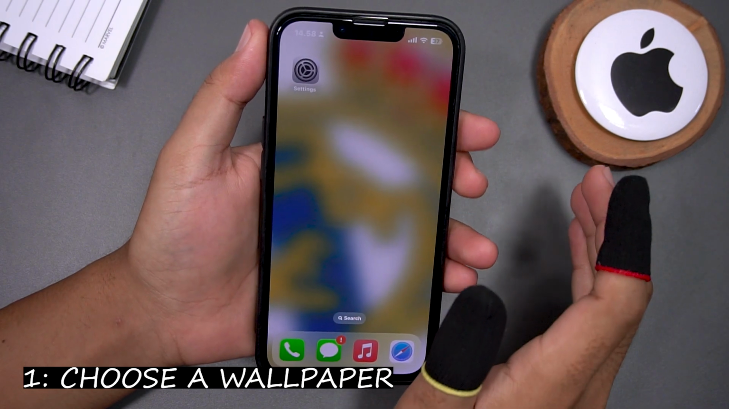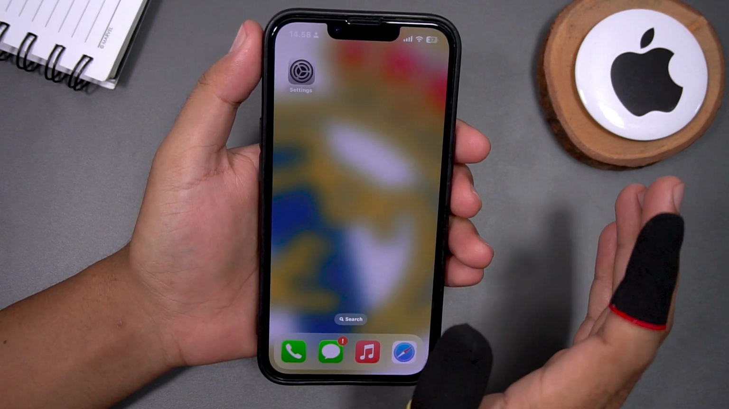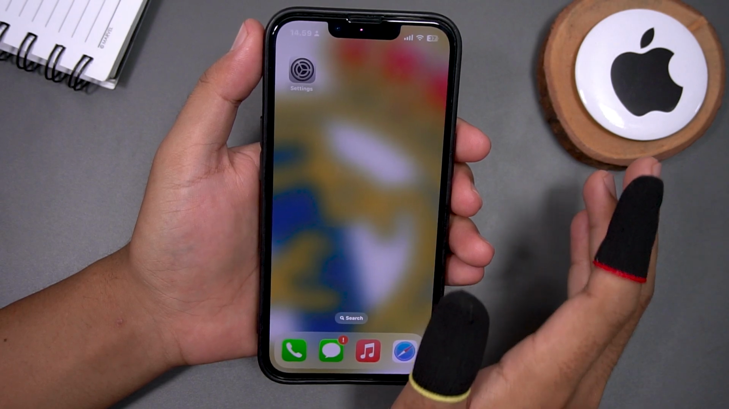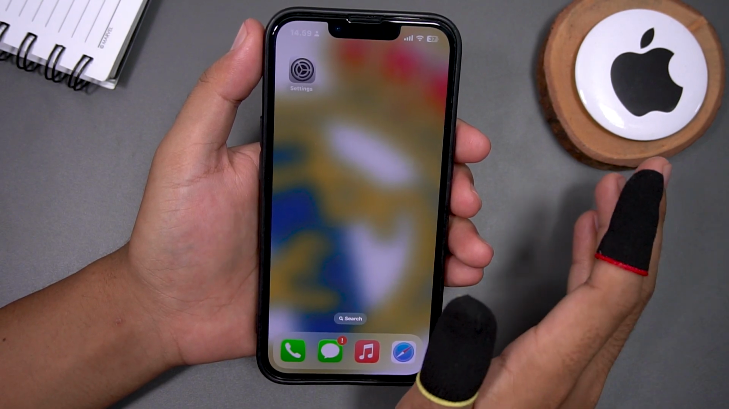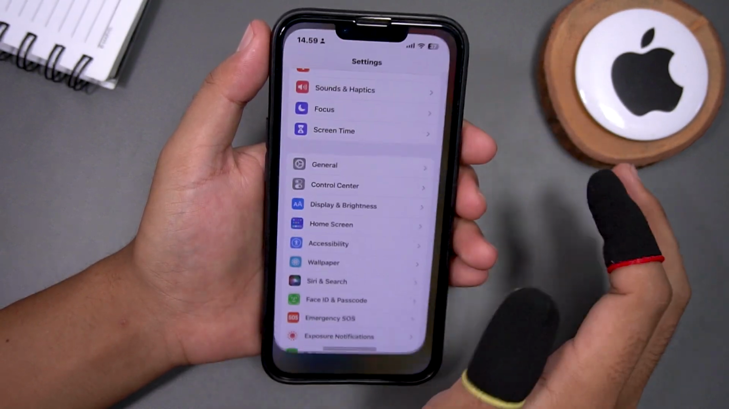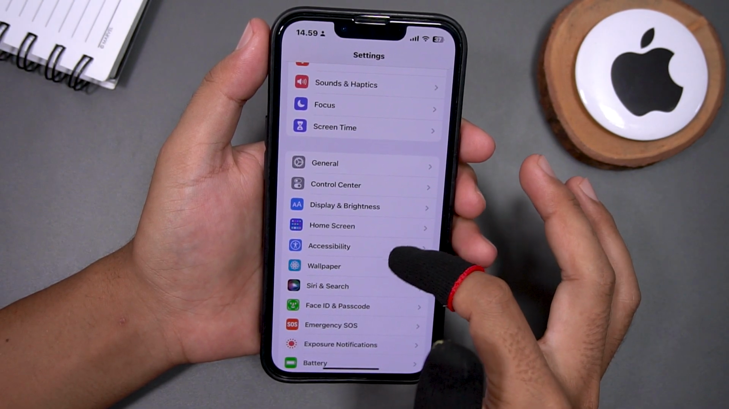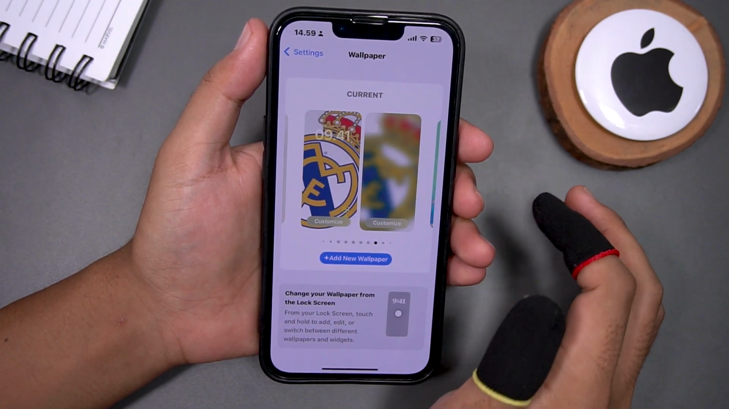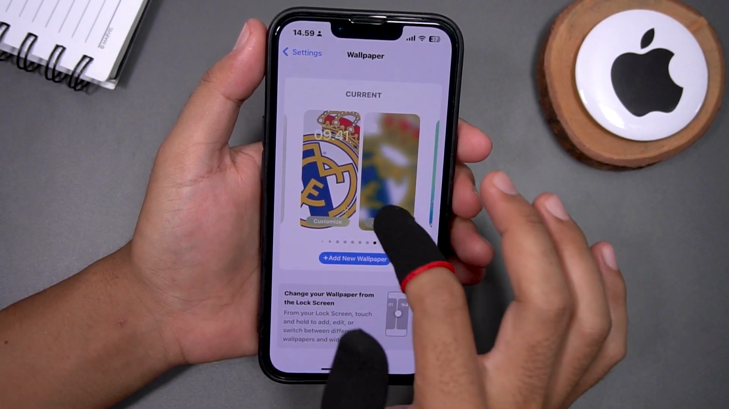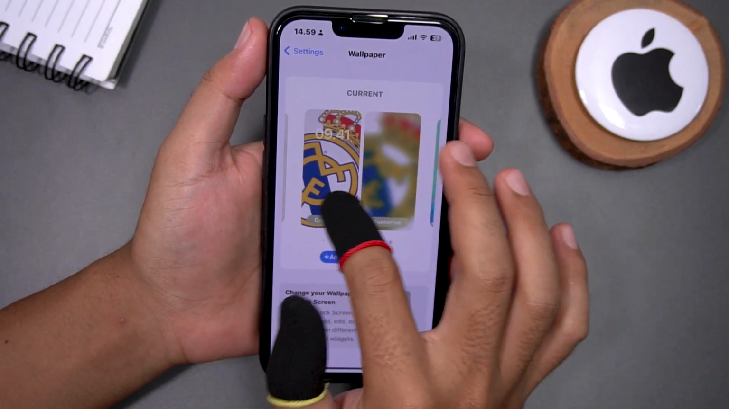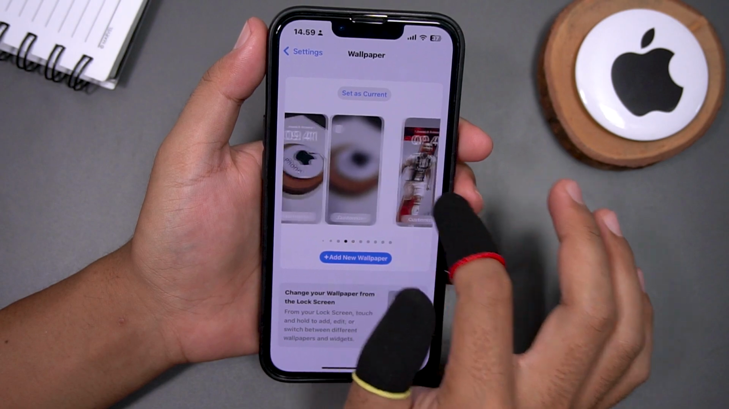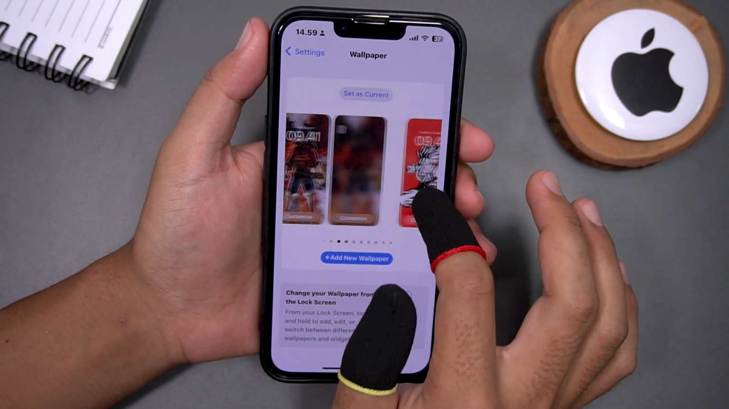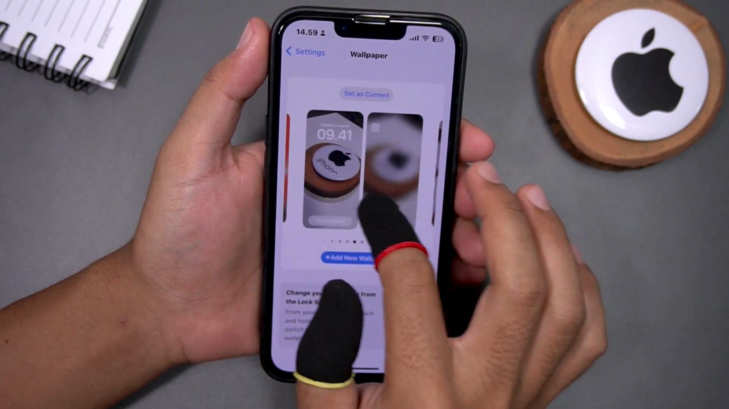Choose a wallpaper. The first thing you want to do is choose a new wallpaper for your home screen. You can do this by going to Settings and then selecting Wallpaper. After that, you can choose a new wallpaper. You can either select one of the pre-installed options or use one of your own photos.